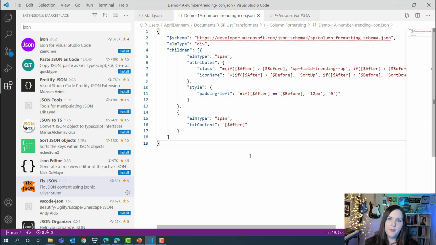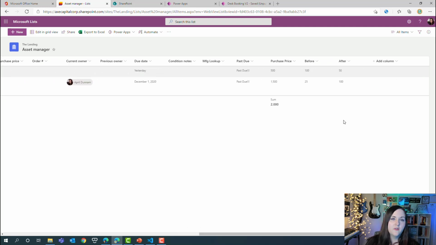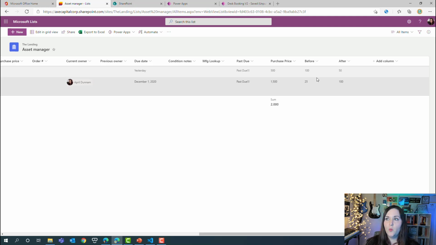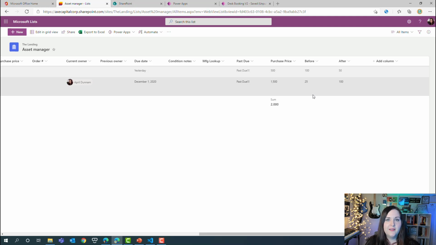So what I'm going to do is copy this JSON, and this is about to make much more sense. In our list here, if I scroll over, for each of these items we have a number field, one for before and one for after. With this sample, what I'm trying to do is see if this after value is greater than or less than the before value. That's what that formatting sample we just looked at is doing.